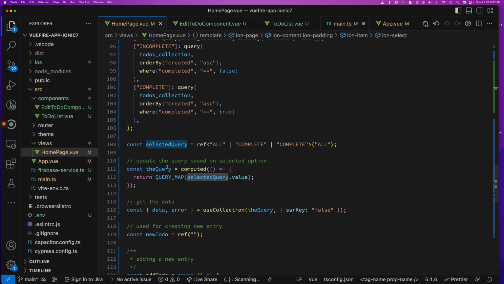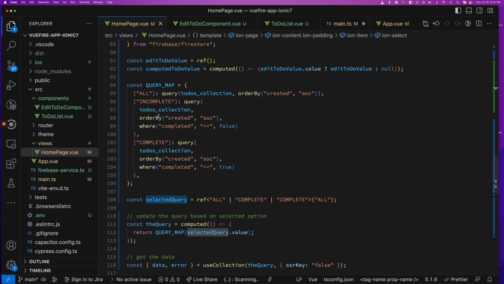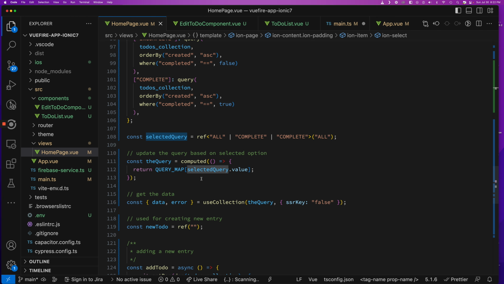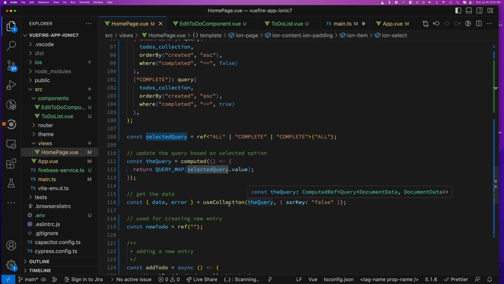Once selected query changes, it updates the query, because it's using the value from selected query to identify which entry in the map I want to use, or basically which query. It sets that, use collection recognizes that there's been a change, it queries the data and gets me the new data. So that's how I'm able to get multiple queries based on changing that select box.